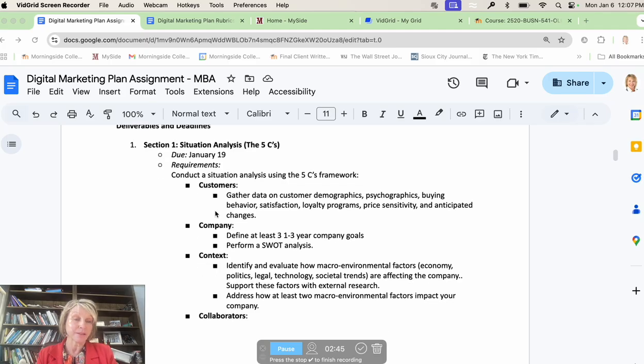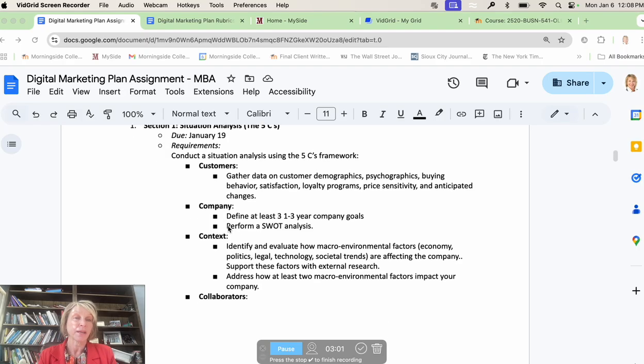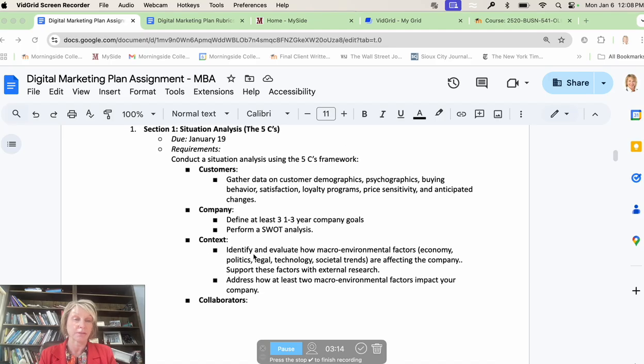This is a relatively short version of the 5 C's. I would ask you to reference the lecture notes and slides for a more detailed discussion of each of these different customer segments and company segments and so on and so forth. So for example, here in the assignment it says perform a SWOT analysis. In the lecture slides, it'll go into much more detail about what a SWOT analysis is, give you some examples of strengths, weaknesses, opportunities, and threats.